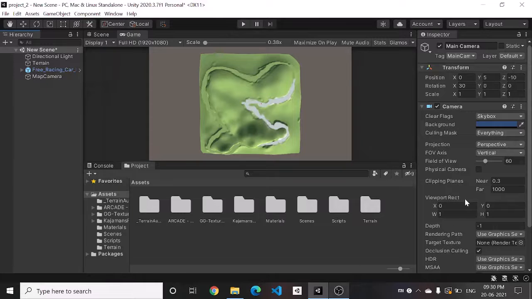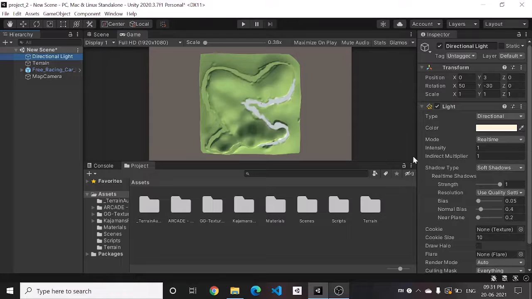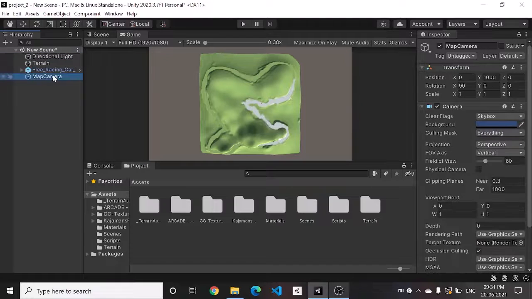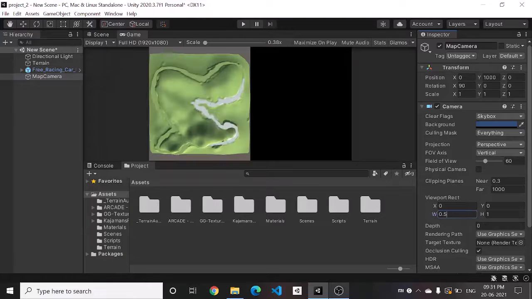On the viewport we are going to change the size of this camera screen. We're going to change the width to 0.5, and the height becomes 0.5. Sorry, I was selecting the wrong object when I changed the width and height. Right, so I changed the height and width again.